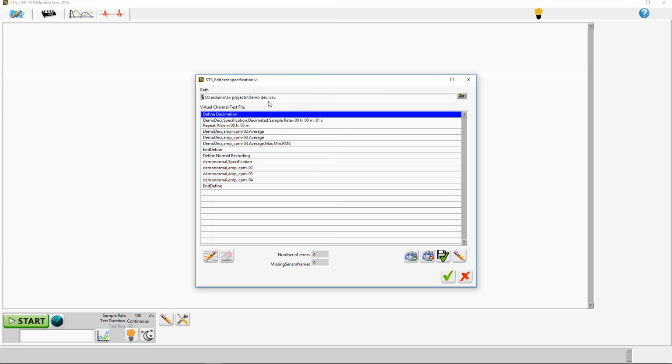The type of the file is CSV, comma separated. Any Excel spreadsheet program can open this file, and you can edit all these settings in an Excel spreadsheet. If you have a large sensor count, that is very convenient to do. But please start by using this editor so that the syntax is correct. If the syntax is correct, you can copy and paste large amounts of parameters to your sensors.